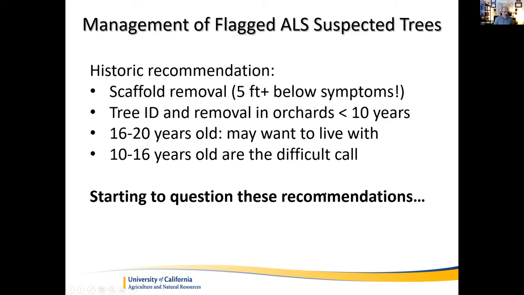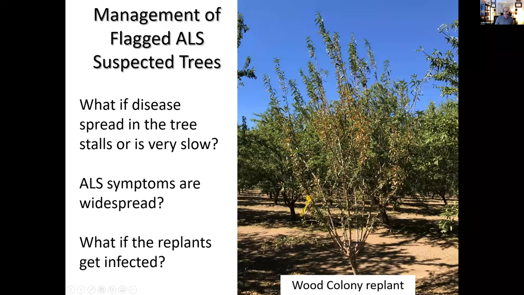But personally, I'm really starting to question these recommendations. They seem too severe to me. Some of the reasons I think that they might be too severe is, what if the disease spread is really stalled out or very slow? Franz Niederholzer and I have been observing a tree at the Nichols Soil Lab since 2015 with ALS symptoms, and it really hasn't gotten any worse than it was in 2015. Versus at the Chico State almond variety trial, almond leaf scorch just proliferated throughout the entire trial on almost all the varieties. So if it's so ubiquitous in the orchard, of course you're not going to remove the trees. You're going to live with it, and that's an incredibly productive orchard still, 3,000 pound Nonpareils.